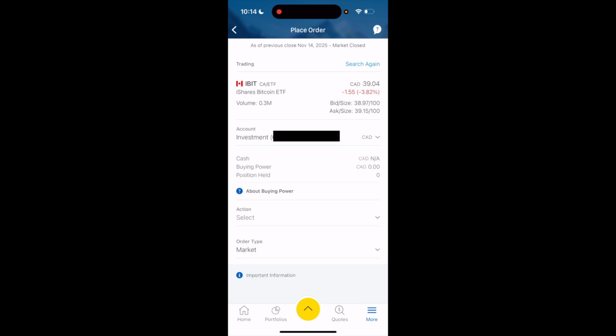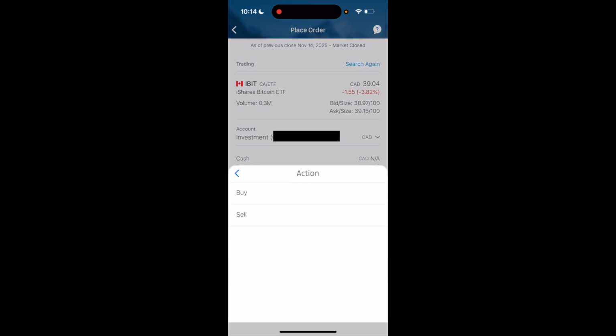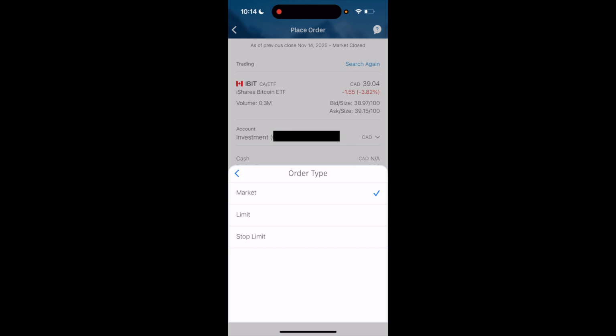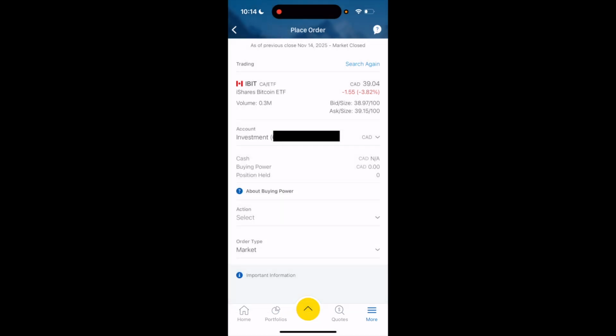Once the account is selected, under action right here, you can select either buy or sell. And then you can do the order type. So if you wanted to do market order, limit order, stop limit order, whatever the case may be, I'll go ahead and do that right now.